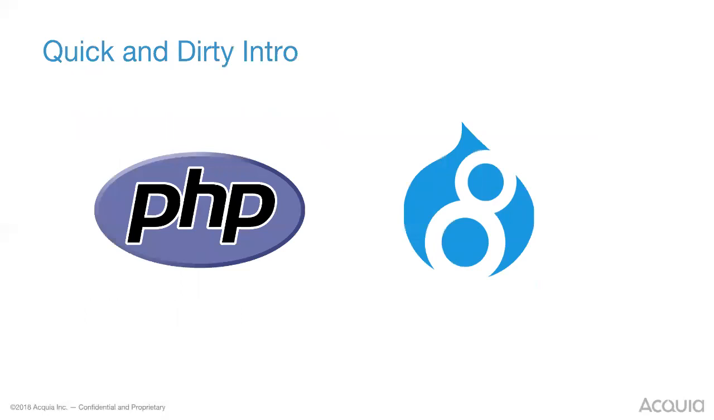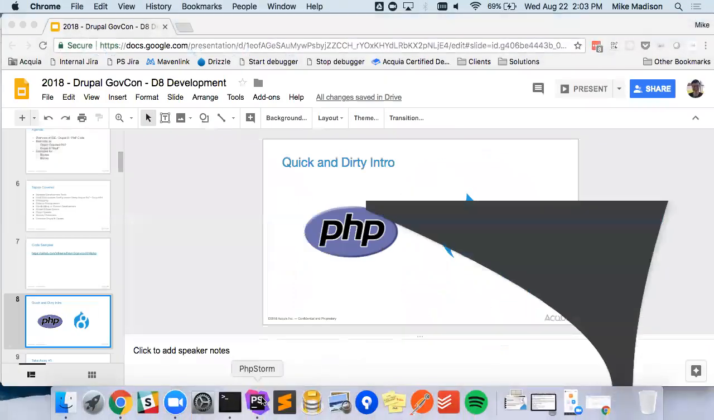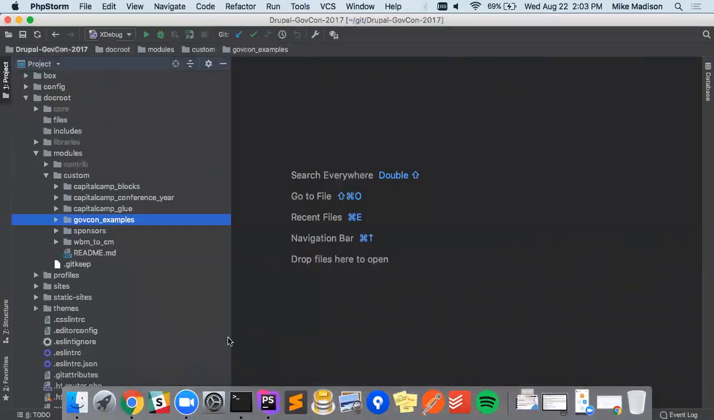So let's do a quick and dirty intro into PHP and Drupal 8. And I'm going to switch over to my IDE. I happen to be using PHP Storm. It is not free, but it is good. I think the biggest takeaway I can give you here is use an IDE, and I'll say this again later. Drupal 8 does not work great when you're doing PHP development using something like Sublime Text or Atom.